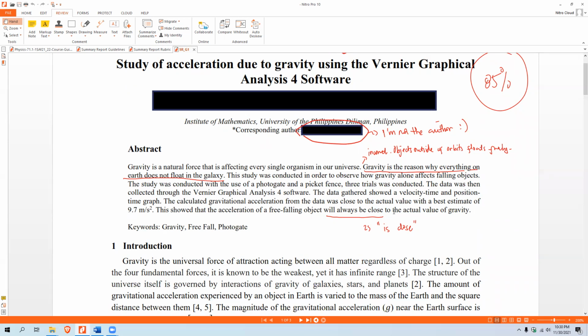So the data gathered showed a velocity time and position time graph. The calculated gravitational acceleration was close to the actual value with a best estimate of 9.7 meters per second squared. So this showed that the acceleration will be close to the actual value of gravity. So yun. So this is how they did their abstract.